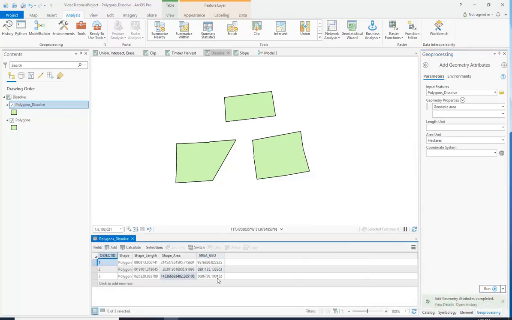So if you look at our table over here, now we have a new field, and this field, the area geo, that's your area in hectares. So the next thing that you need to do is to figure out and only select those that are bigger than 10 hectares.